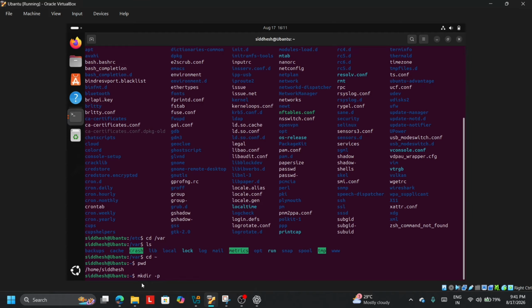Now we have to write under what path we want to make this folder. So we will give a path, Documents/projects.